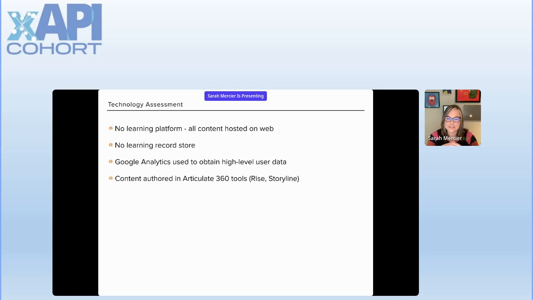This might be familiar to some of you. All of their content is authored in the Articulate 360 suite. So a lot of their stuff is in Rise, some of it's in Storyline. I mean, they also have some videos and some other resources that they use. They actually use quite the video library for some of their products. So, your typical stuff, nothing fancy.